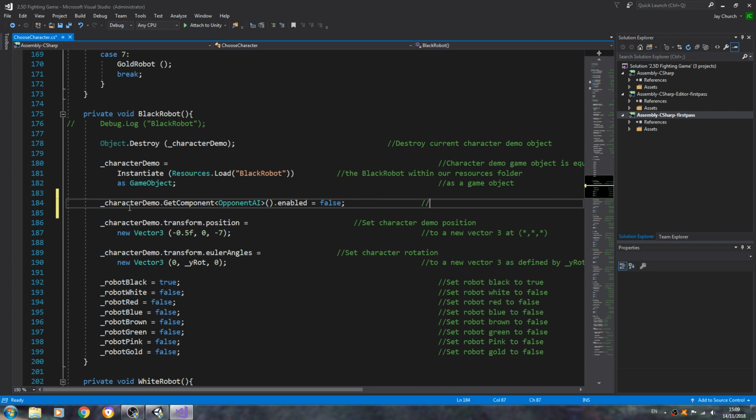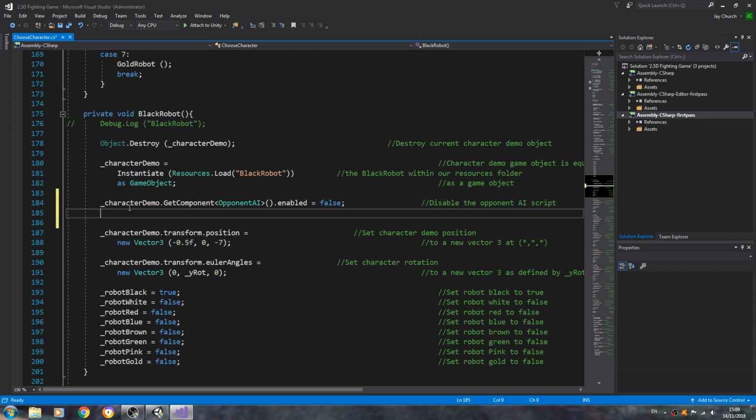We'll put that into the comments. So we'll say disable the opponent AI script. characterDemo again, .GetComponent again, open and close brackets. We might as well disable the opponent health as well, so let's go and do that. Open and close brackets, .enabled equals false. In the comments, disable the opponent health script.